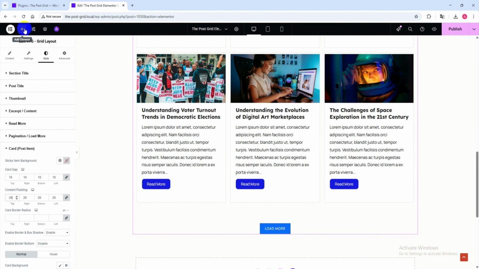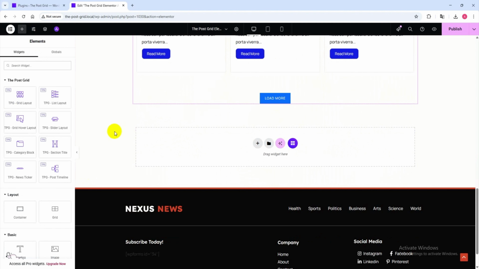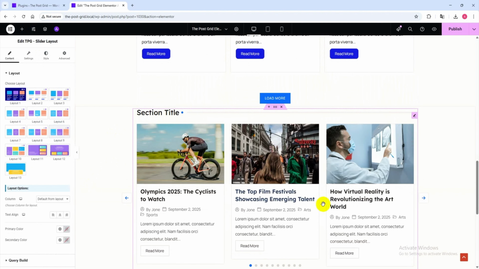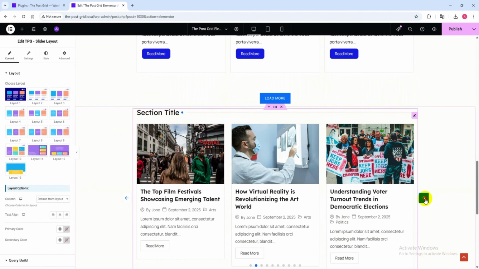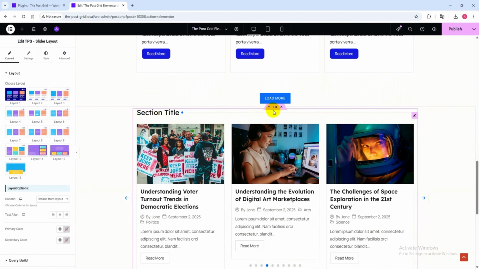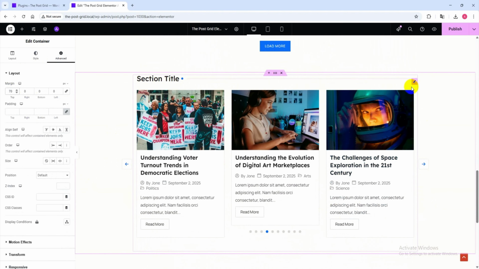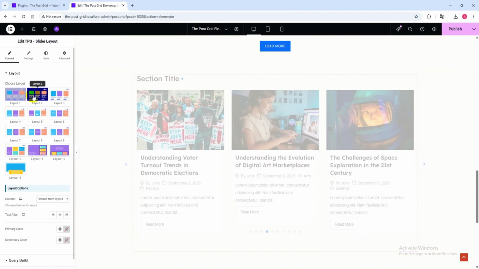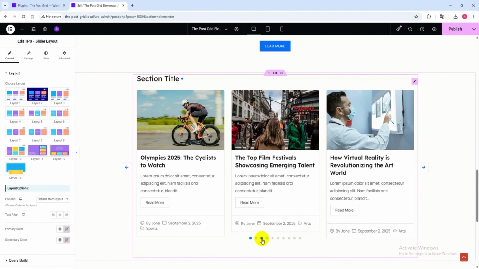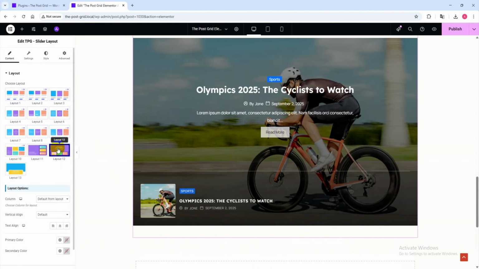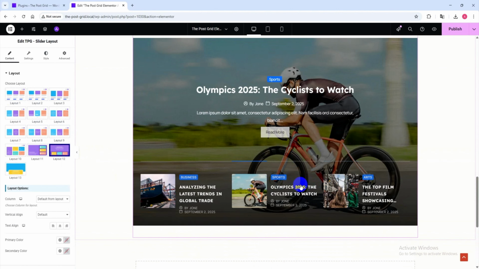In the next, we will now drag the post grid slider layout. Like previous, you will get 13 layout options to choose. Firstly, go to the advanced to customize the margin. And now back to the layout to preview each layout one by one. And finally, choose any one what you like.